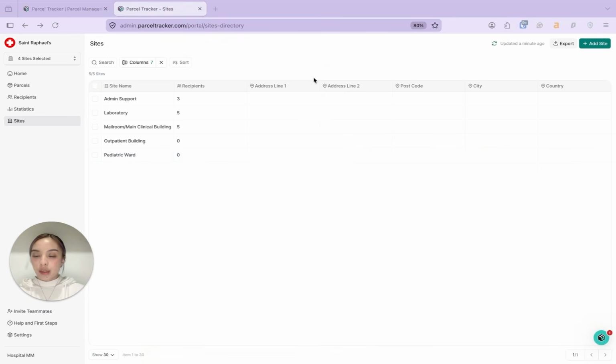Once these sites are created, Parcel Tracker will allow you to scan items from the main mailroom and then route them to different sites. Every time that an internal courier will move parcels between different buildings, Parcel Tracker will log each handoff. This way you'll have full visibility into where parcels are as they move through the hospital.